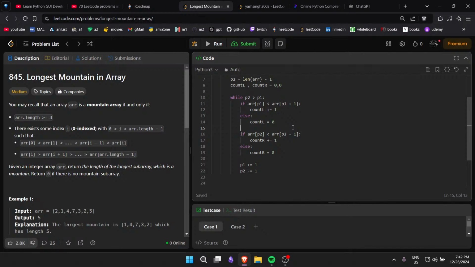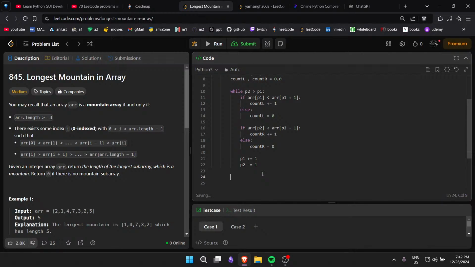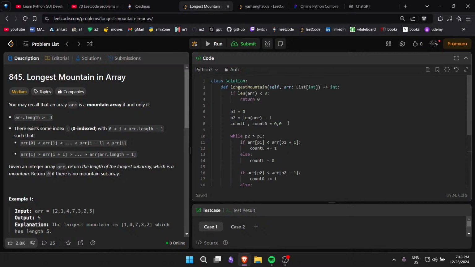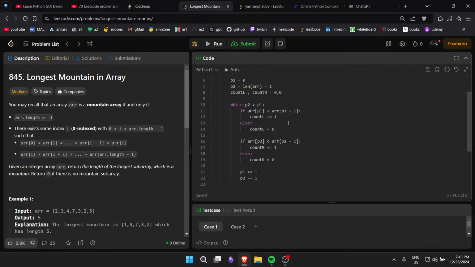For example, we are doing this right now, right? But we are only counting this. We need to create a max count as well. Okay, but we can only create a max mountain if we actually hit each other, right? So how do we even do that?